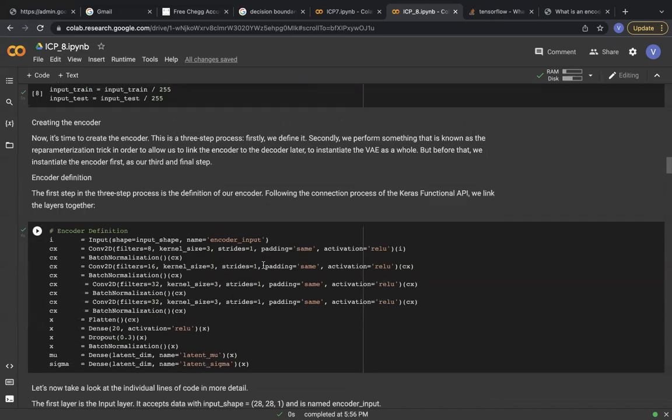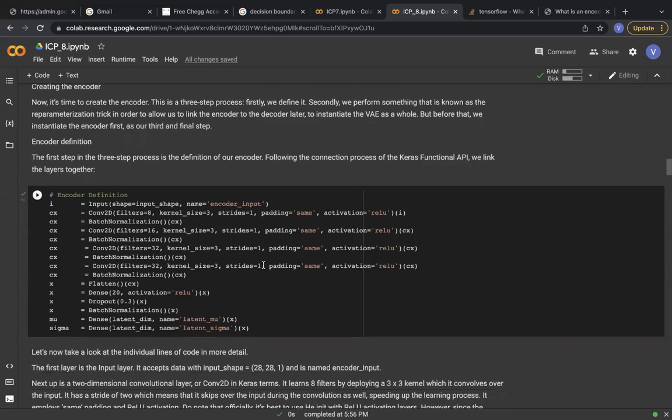For the creation, it's a three-step process. First, we need to define it. Then we need to perform the reparametrization trick on that. Then the final step is that we need to instantiate it. So now we are doing the encoder definition. Here we are creating an encoder by giving some values.